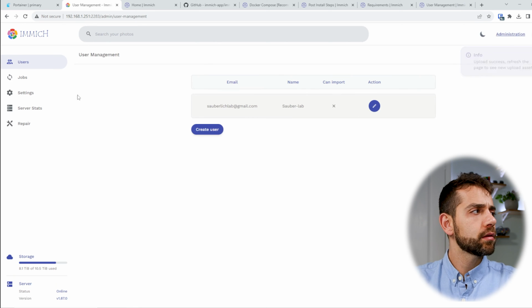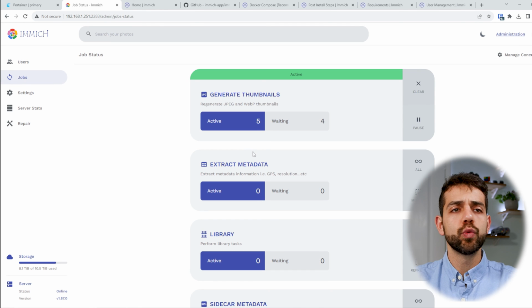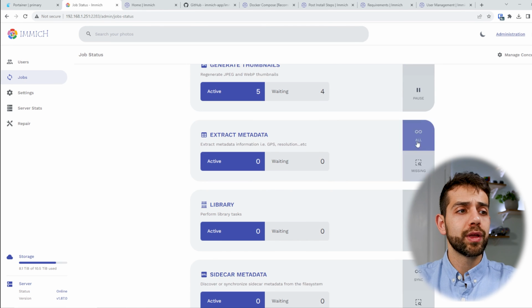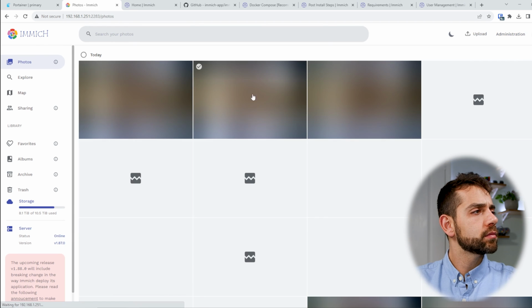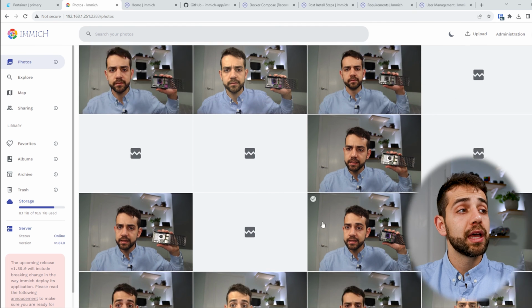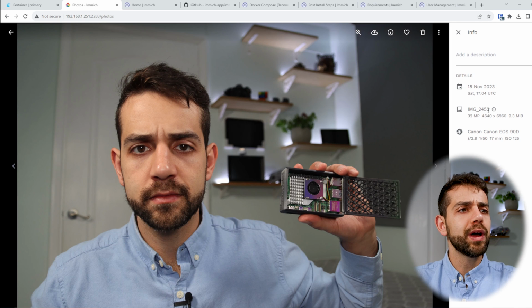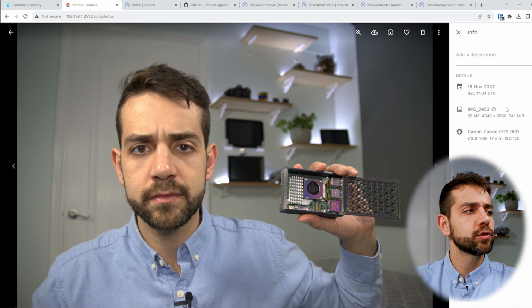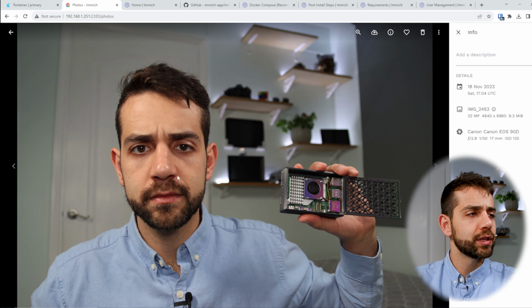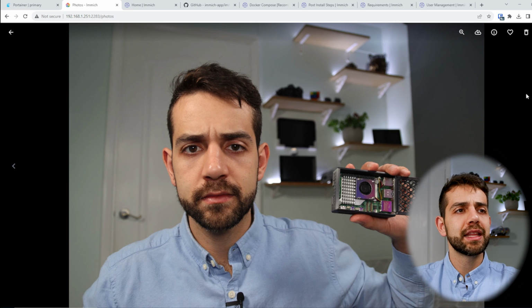You come here, admin, jobs, and here they will show what is going on. You can always stop or pause, or you can say, hey, scan it to be sure that all the information is there. If I return here, the pictures start to appear, and if you look, there are two pictures exactly the same. Why is that? I have one picture that was taken in JPEG, another one taken in RAW. So two times the same picture, one in RAW, one in JPEG.